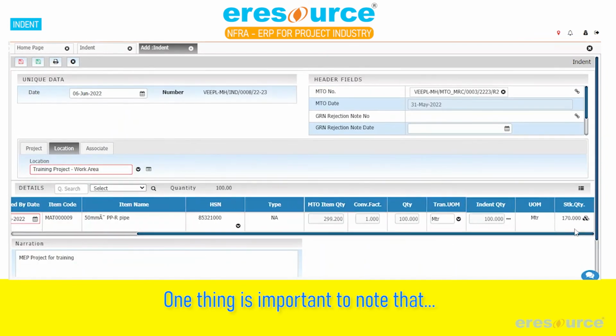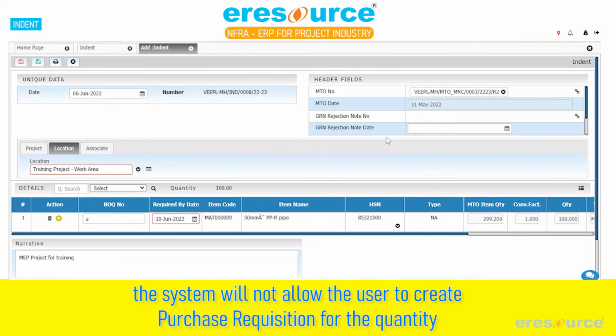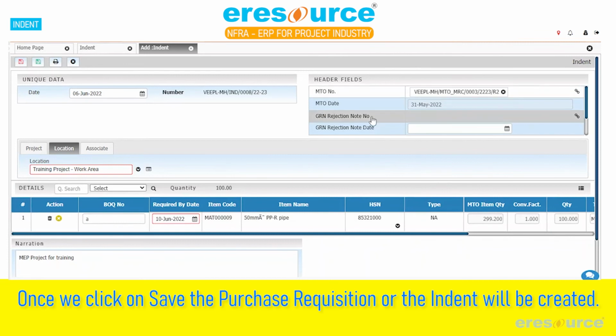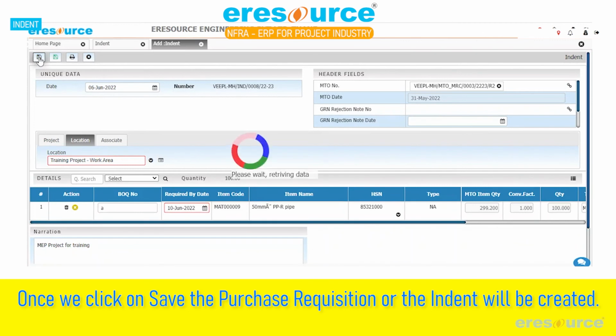One thing is important to note: the system will not allow the user to create a purchase requisition for a quantity which exceeds the QTO quantity for that particular item. Once we click on Save, the purchase requisition or the indent will be created.